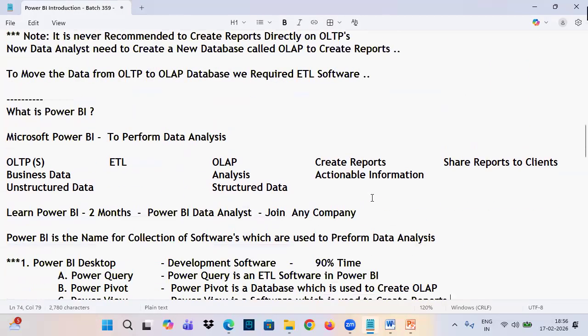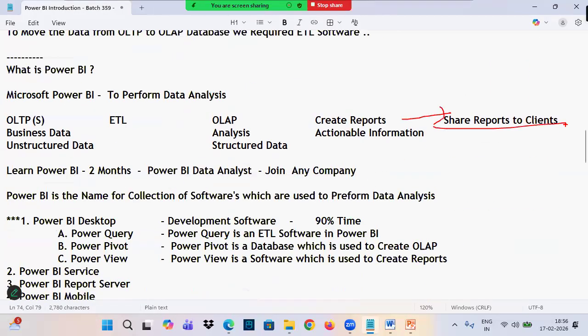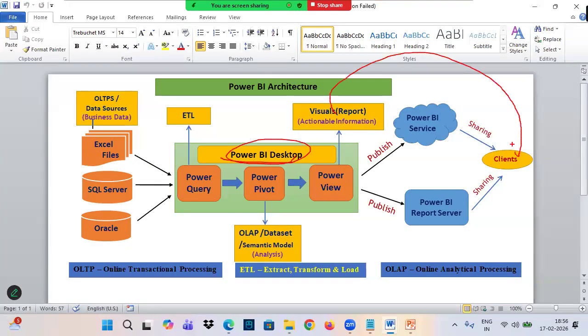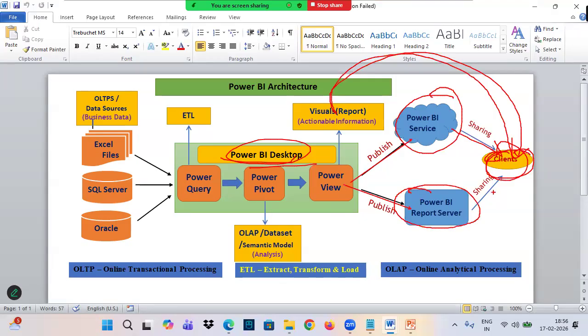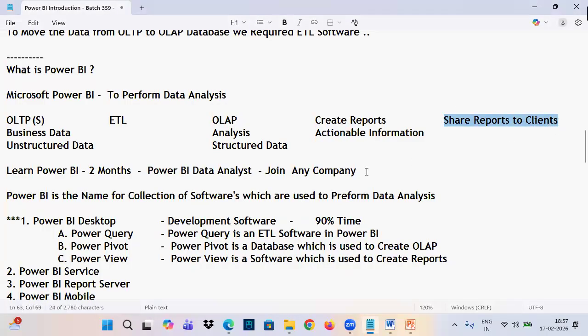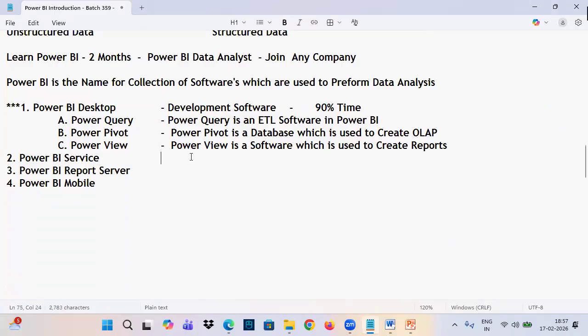Using analysis, they can make better decisions, right? Now, to share the reports with the clients, Power BI Desktop cannot share the reports directly to clients. Power BI Desktop doesn't have the capability to share reports with clients. Either we need to publish it to Power BI service to share the reports with the clients, or we need to publish it to Power BI report server. So Power BI Desktop cannot share it.